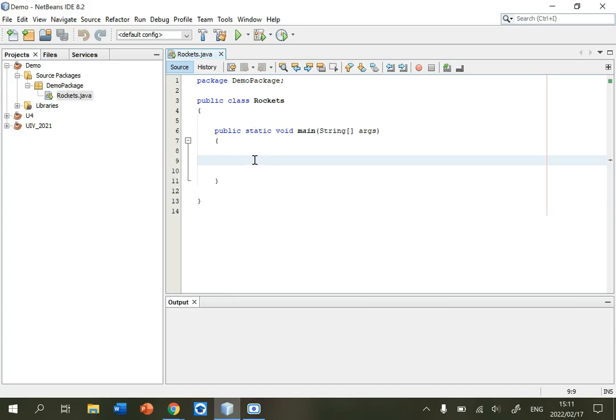So the first thing that we need to do in our code inside our class is tell the computer which package we're working in currently. I've called mine demo package, and if you right click on it and make a new Java main class, it should automatically fill in this line for you. But if you get any errors saying it doesn't know what package you're in or the package doesn't exist, then make sure that you have this line.